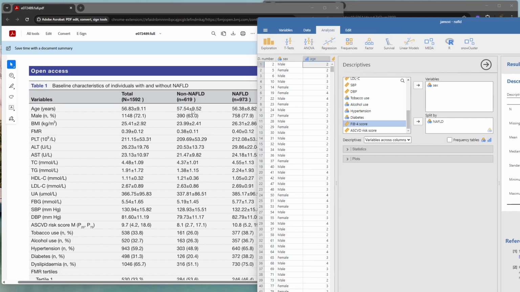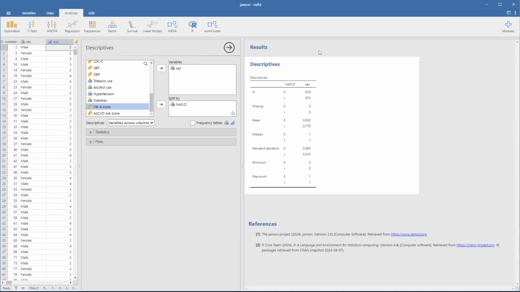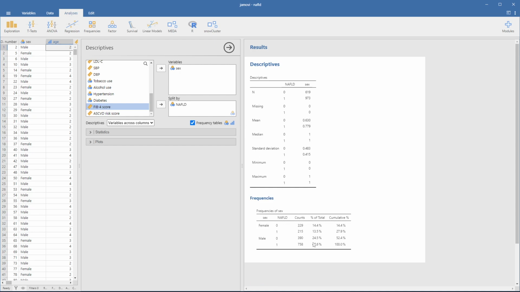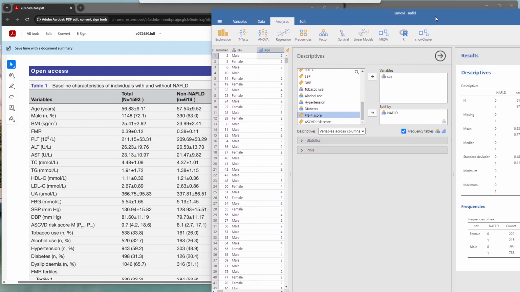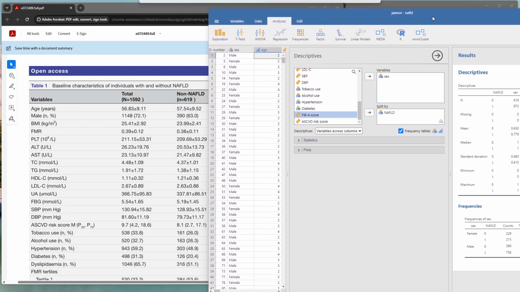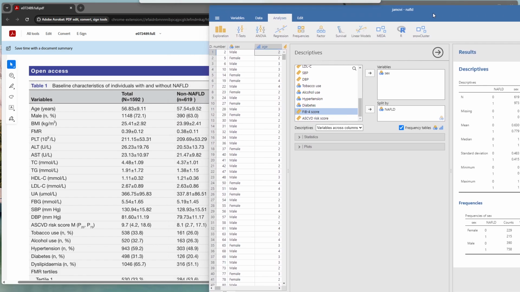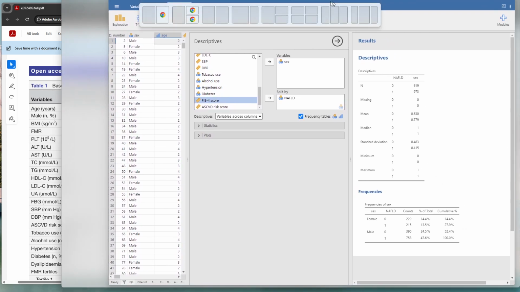so we should have 390 males. You can see that it's giving us the mean and median. So the default is to treat it as a continuous variable. And we want the frequency. So we're going to tick that box and it's going to give us the count. So 390 males without. I could have just seen it actually from the overall 0, 619. They do not have it.